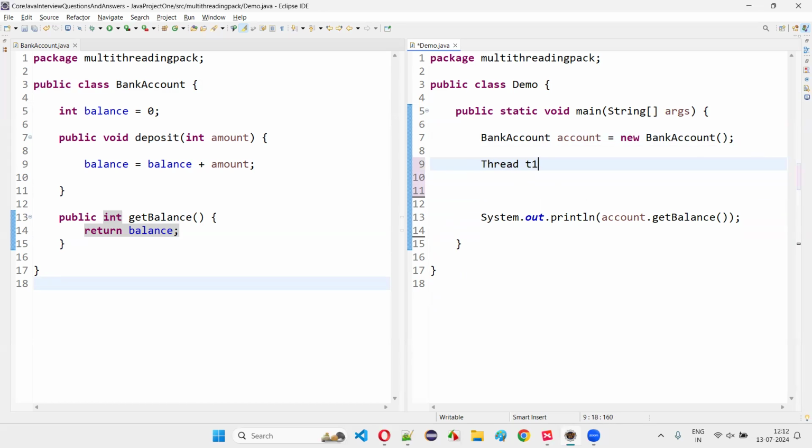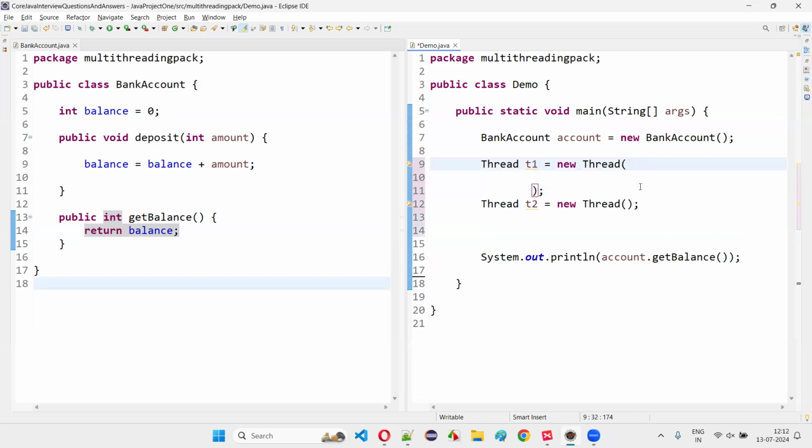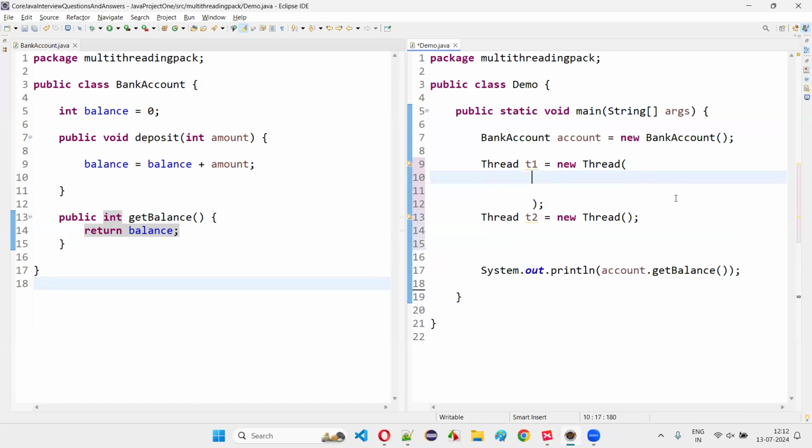Thread T1 is equal to new Thread. T1 is one thread. Like this I'll write, and I'll create one more thread, Thread T2 is equal to new Thread. And in the constructor of the thread, when I create this particular thread, I'm going to create a function, guys. And the easiest way of creating a function is by using a nameless function, which we call lambda expressions in Java.